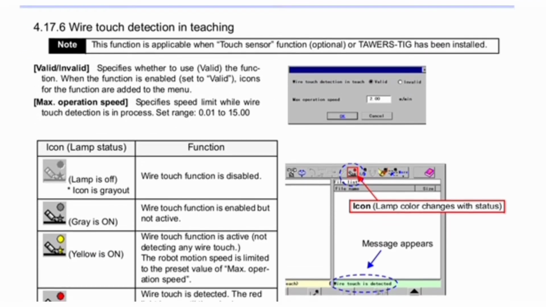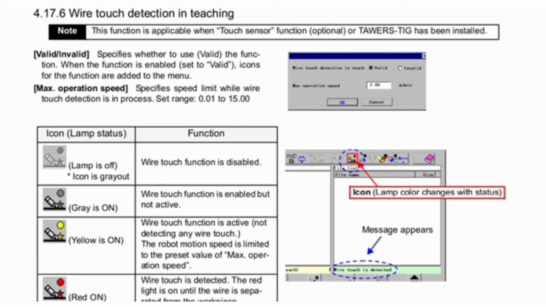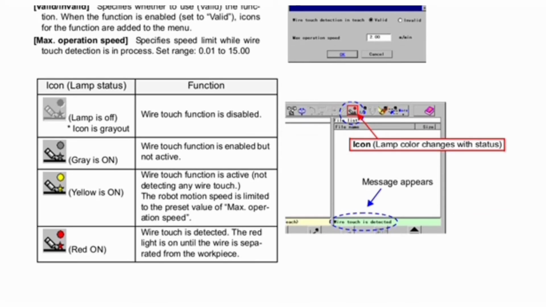Now next is wire touch detection in teaching. Note, this function is applicable when the touch sensor function optional or Tower's TIG has been installed. Valid/invalid specifies whether to validate the function. When the function is set to valid, icons for the function are added to the menu. Maximum operation speed specifies the speed limit while wire touch detection is in process, set range 0.01 to 15. Now here a table is given: icon, lamp status and their function.